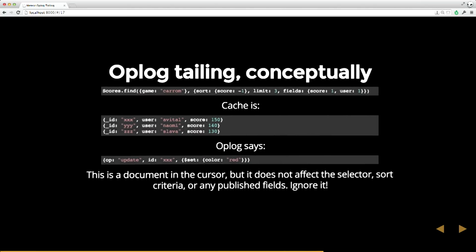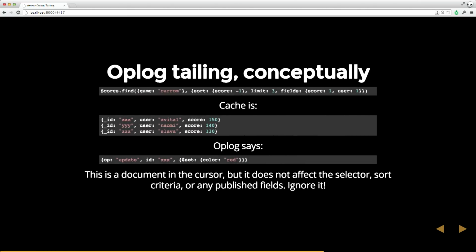Next. All right, the next one we get an update. This is an update to ID XXX. Wait, that's actually one of the things we're publishing. That's that 150 Avital score. And it's setting the color to red. Well, that is a change to one of the documents in our cursor. That's better than anything we've had so far, or at least more relevant.